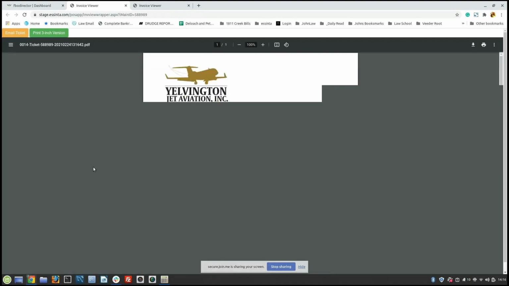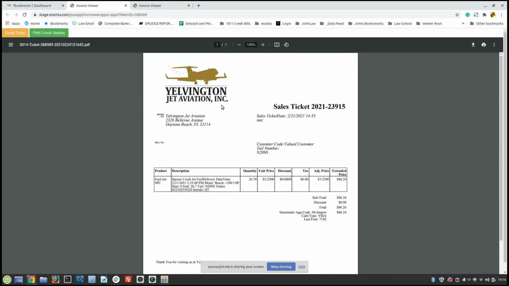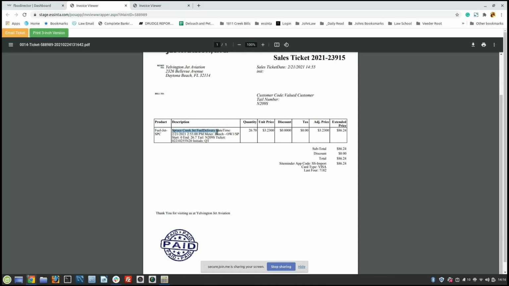So there's the ticket, and look at that. Spruce Creek, jet fuel, so that was actually a jet fuel SiteMinder transaction. It went to the beach over wing single point meter. It was 26.7 gallons. QT is what the initials are there. This little value down here is an identifier connected back to QT. And then I know that that guy paid with a Visa card, and the last 4 digits were 7182.